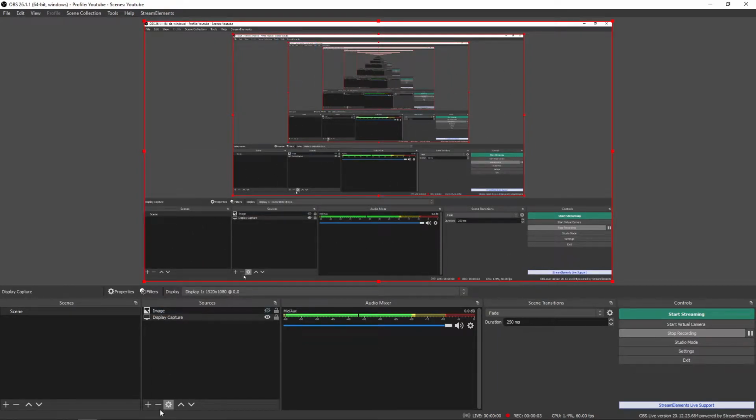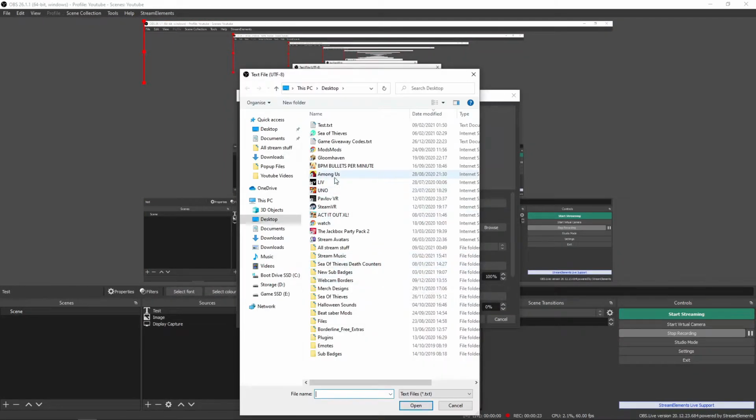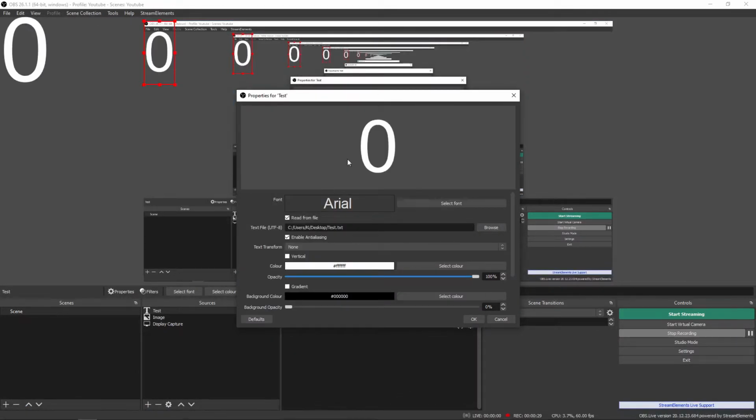So now we're in OBS. All you need to do is go into your add sources file, which is here. Just click that little button there, guys. And you want to go to the text GDI document. Again, call it whatever you want. We're going to call it test for this video. And press OK. And then you want to go read from file and then browse for that file. And again, go to test, open, and then it brings that zero, which we put in earlier.